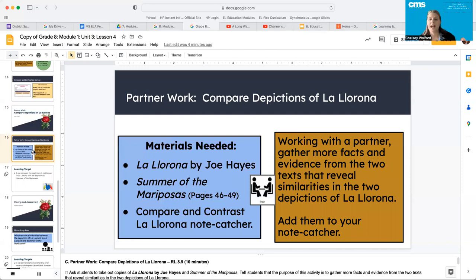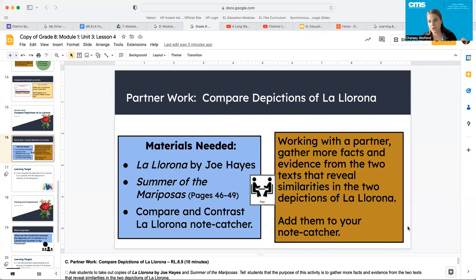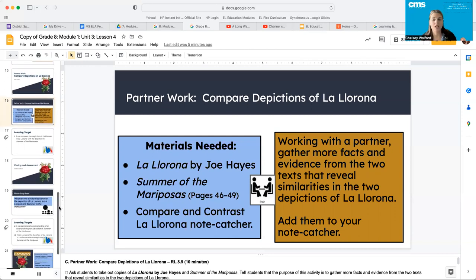Working with a partner, you're going to gather more facts and evidence from the two texts that reveal similarities in the two depictions of La Llorona. Key word today, similarities. How are they the same? What do you see that's the same in both versions, both of the texts that we read? I'm going to ask that you pause the video and begin to work through this. When you come back, we're going to do one more thing together and then we'll be done for the day.